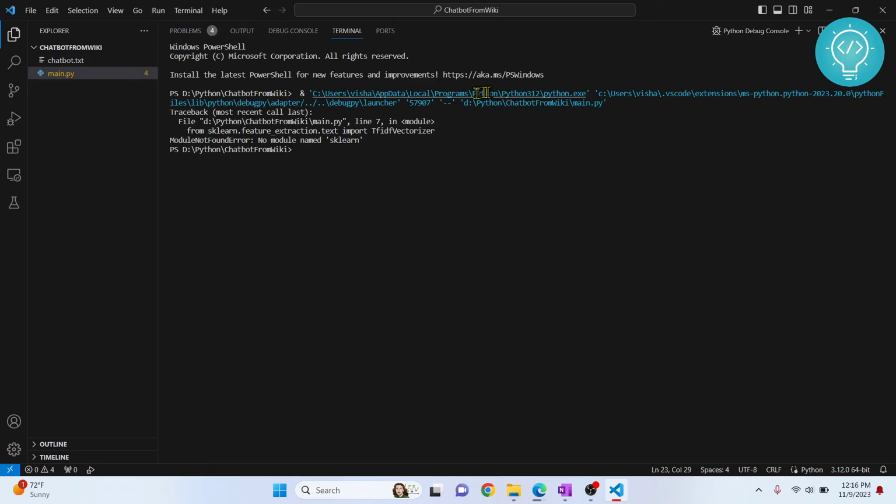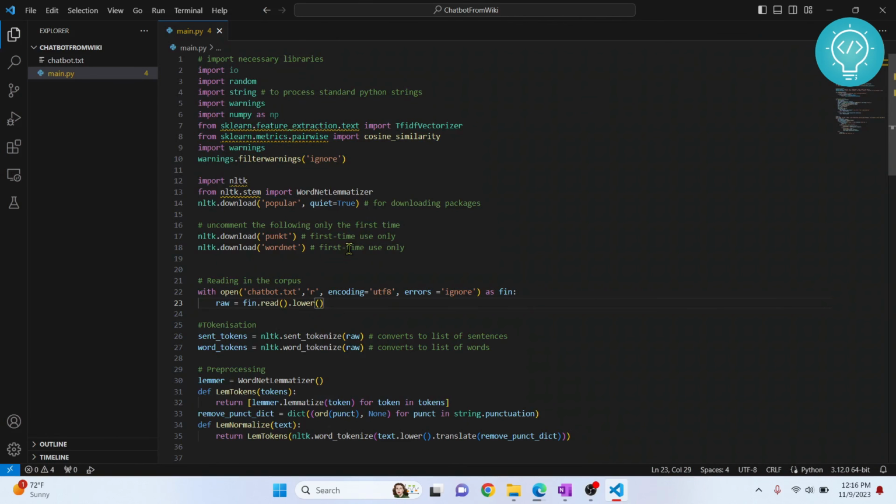As you can see here, it is using Python 3.12, and since I don't have sklearn installed in Python 3.12, I'm getting this error. This is how you can change Python versions in Visual Studio Code while running your projects.